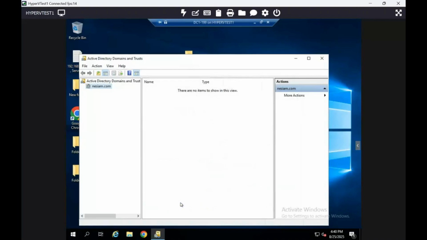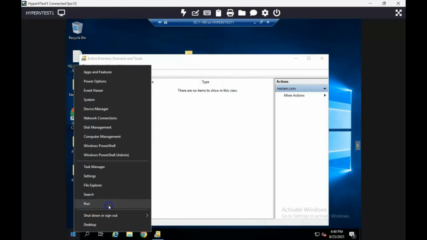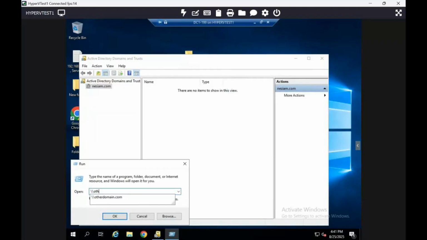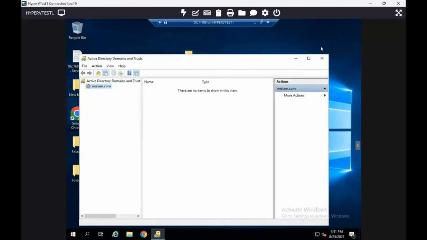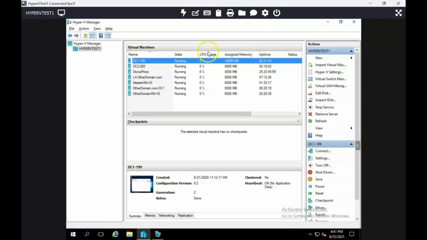I already have a two-way trust relationship. Two-way means both domains trust each other. In a trust relationship, follow the trust. So incoming trust means you are trusted. Outgoing trust means you are trusting the other domain. We're going to get to it next time.